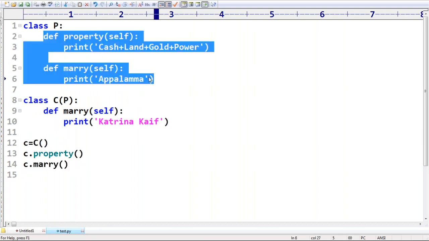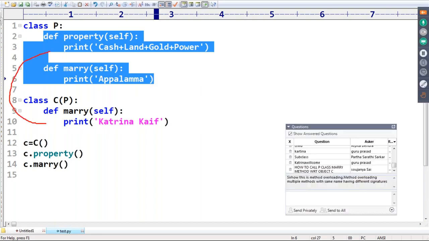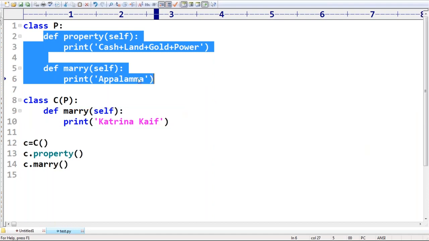Now, Arpita, let me repeat again. Whatever methods the parent has are by default available to the child class through inheritance. But if the child class is not satisfied with the parent class implementation, then the child class is allowed to override that method based on its requirement. This concept is nothing but the overriding concept. Method overriding is always possible.